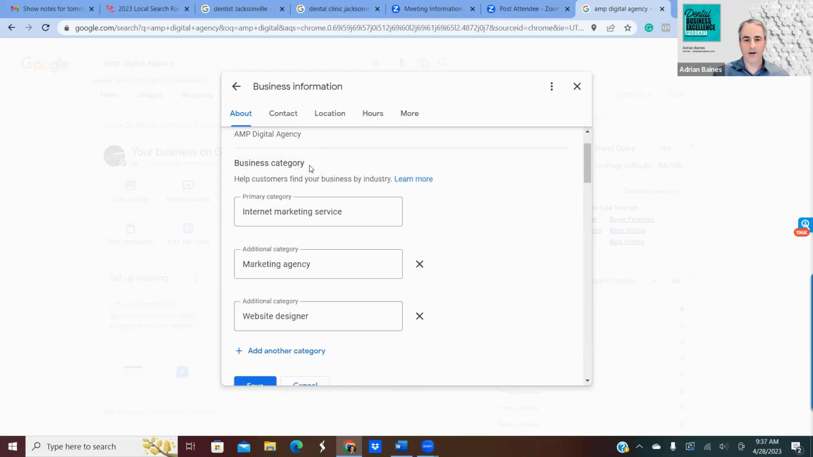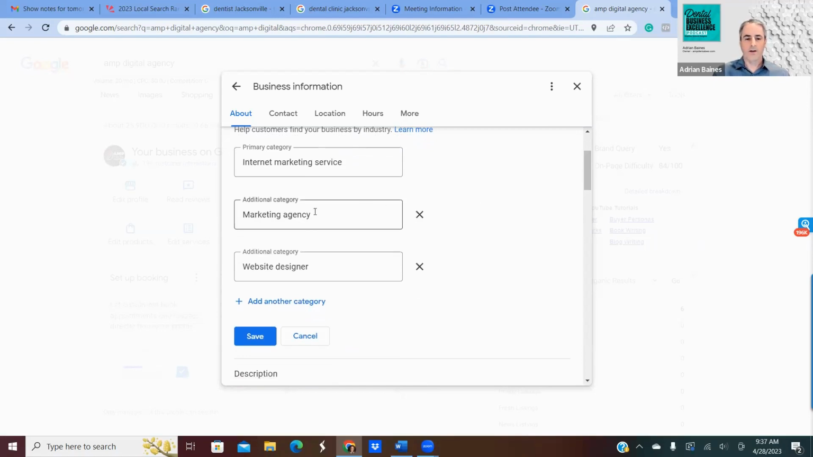this little pencil here. And what you'll do is choose a primary category, and then you can have as many additional categories as you want. But for best practices, what we recommend is just 2 secondary categories. And I'm going to talk about what those are in a moment. So again, just 1 primary category and 2 secondary categories. You could have a 4th, but I wouldn't add any more than that.